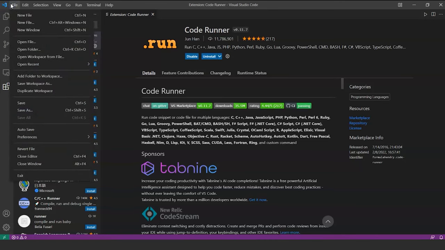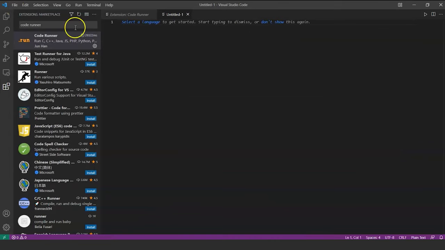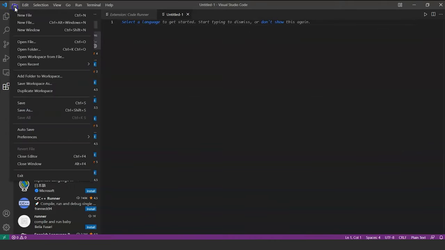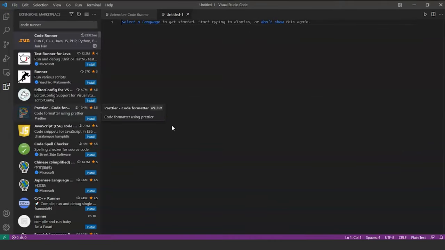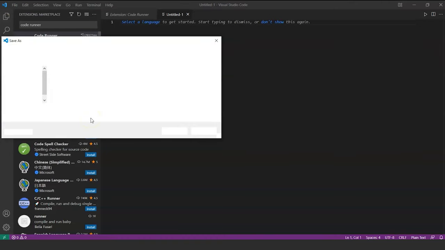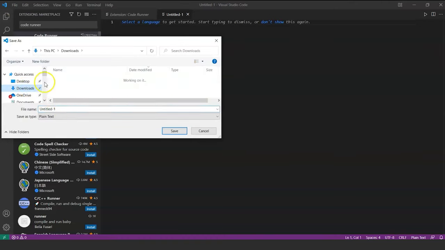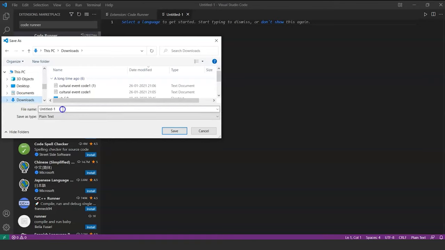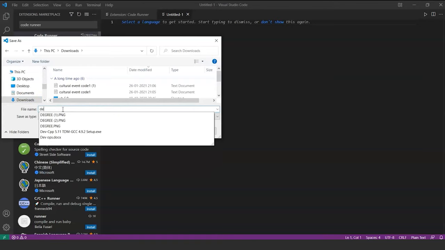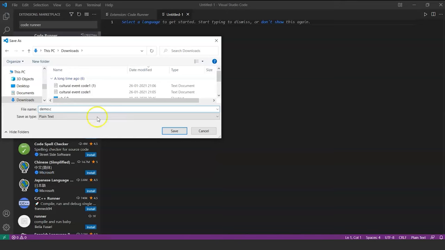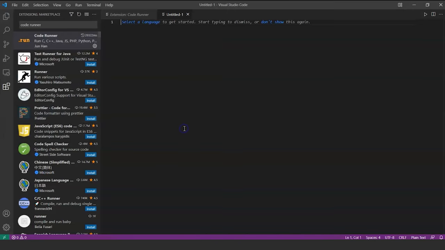So now let's do a simple C program. Click on new file. Now let's save the file. Okay, let's name the file with .c extension and click on save.